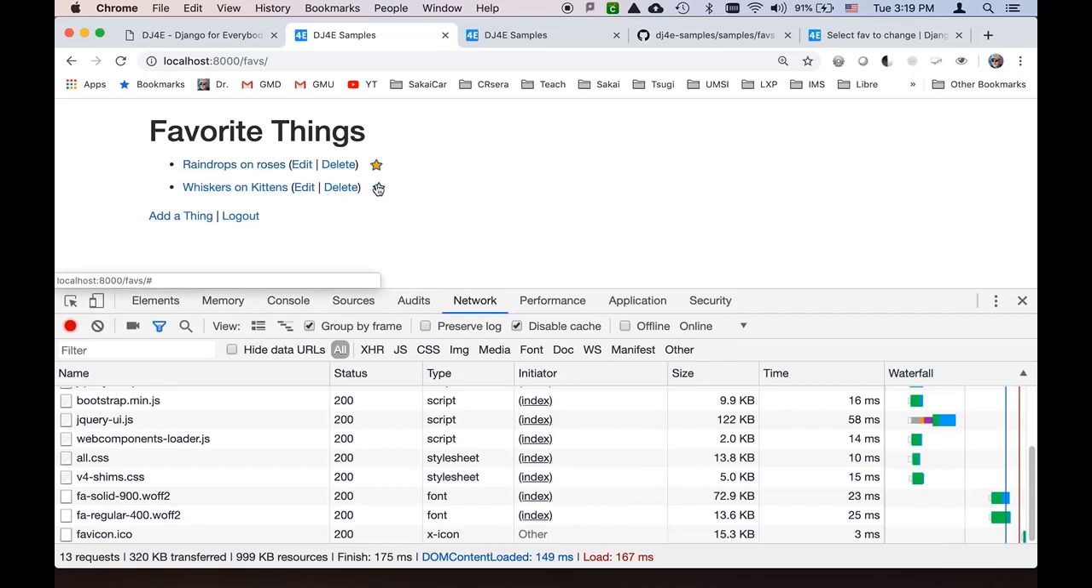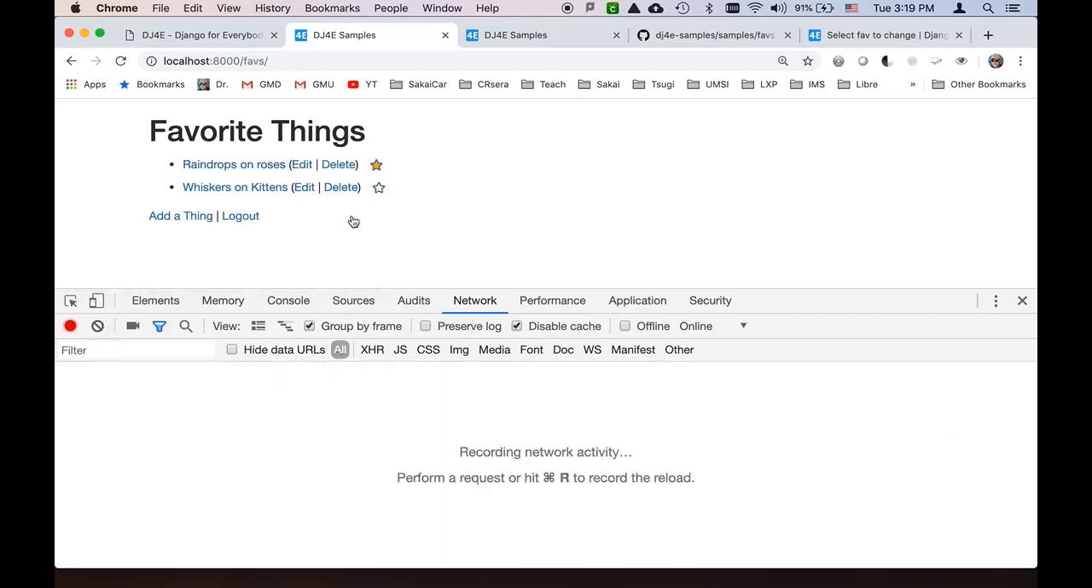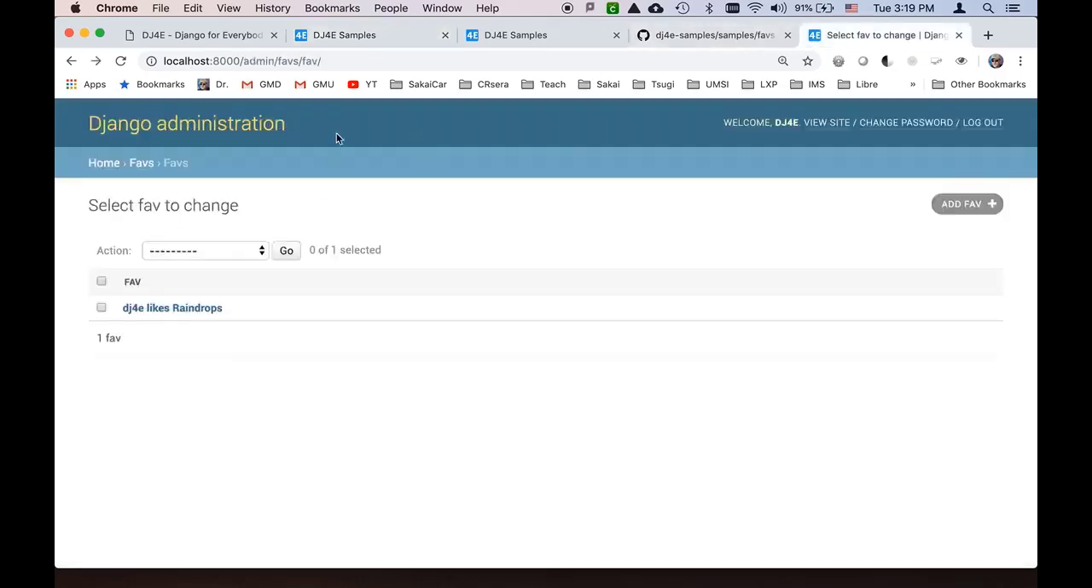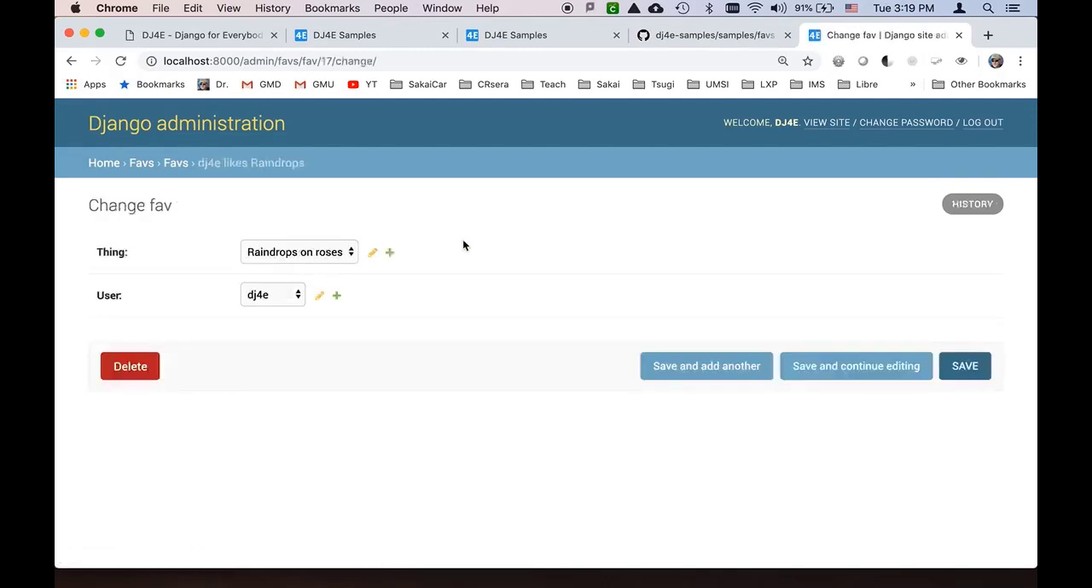Now, if I say I would also like whiskers on kittens, it's going to update the database, see there? And then if I come over here, I can hit refresh, and you see that DJ4E likes raindrops. And it's just a many-to-many table with an outward connection to raindrops on roses and another outward connection to the user DJ4E. Now I'm going to delete this. I'm going to delete this from within the administration.